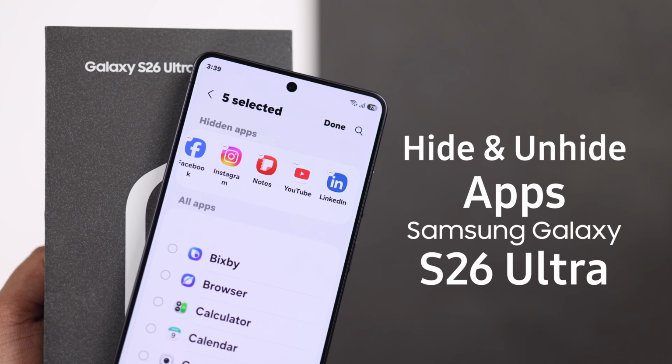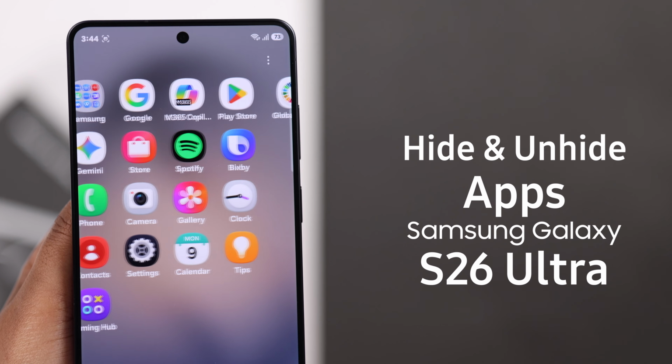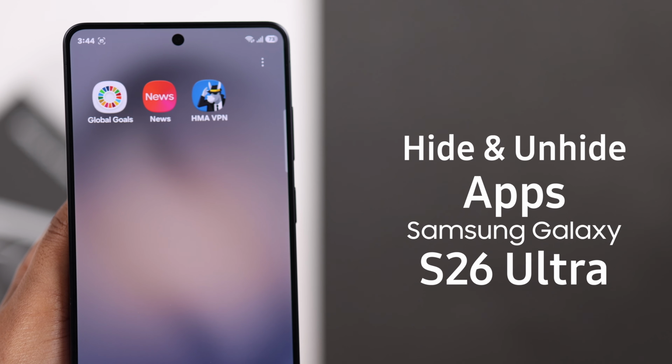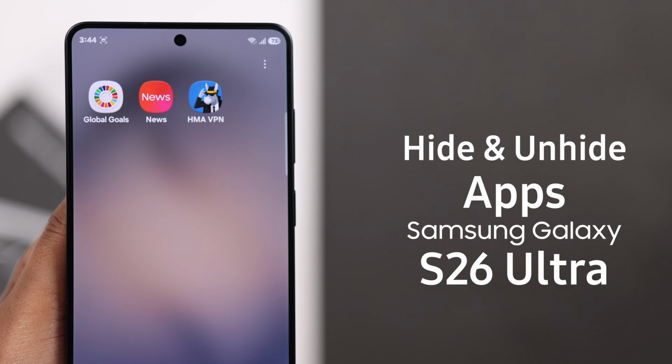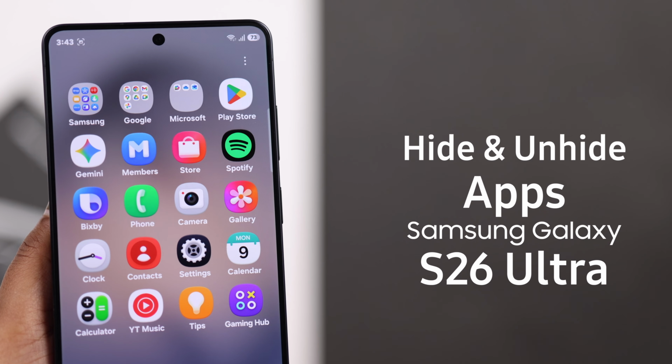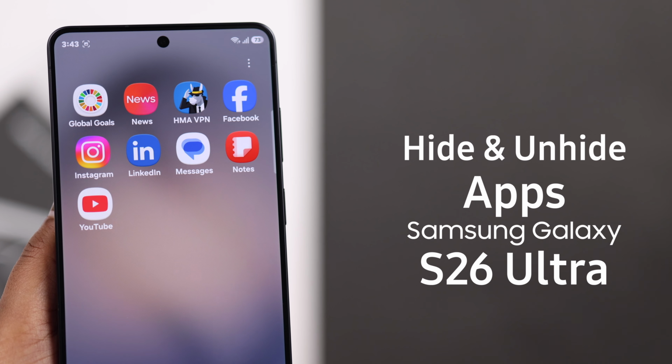Hide and unhide apps on your Samsung Galaxy S26, S26 Ultra, or S26 Plus. Here's the easiest way to do it, anytime you want, without using any third-party apps.